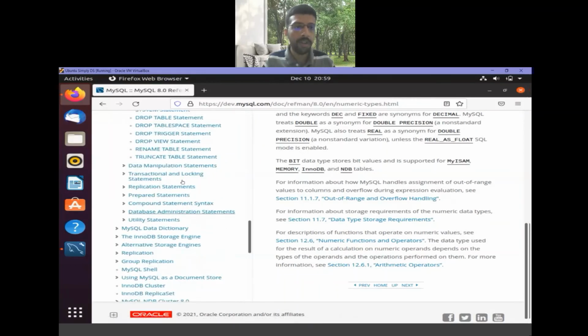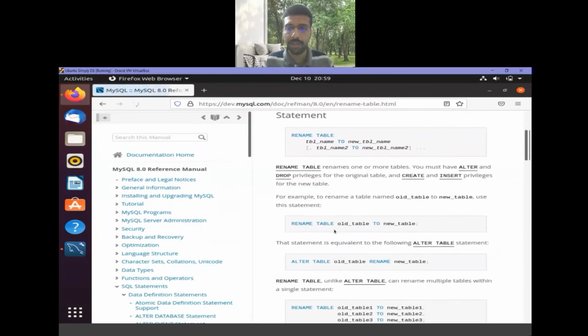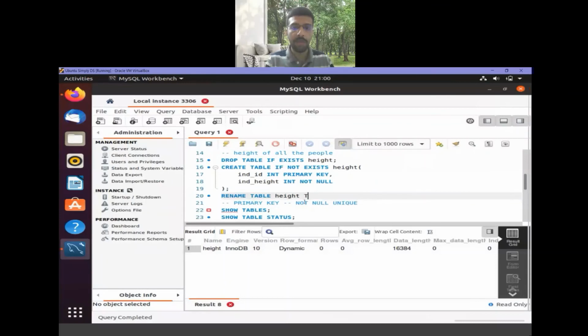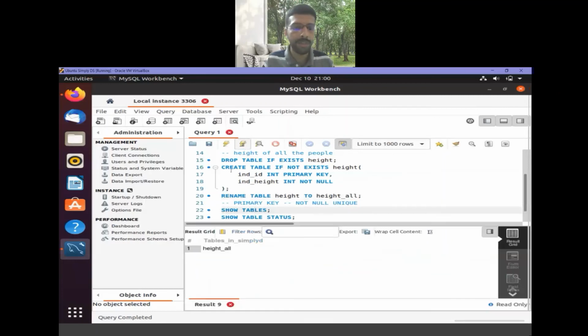Rename table. We will go. So this is something that we can always do, right? When we are trying hands-on, we can always check. You will have to give the old table name and then to, it is not with. Rename table height to, let's say, height all, something. Okay. So once we run that, the query is completed. Now if I show the tables, that will give me the new table height all, right?